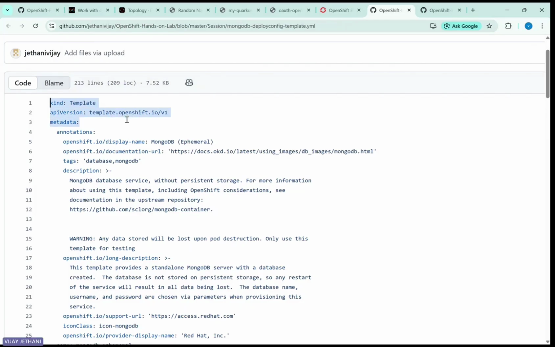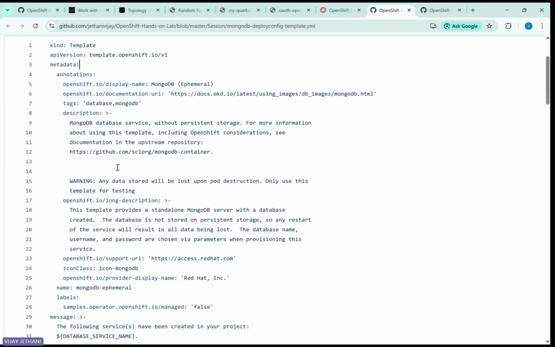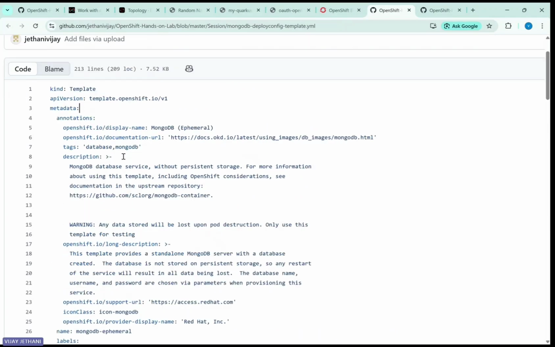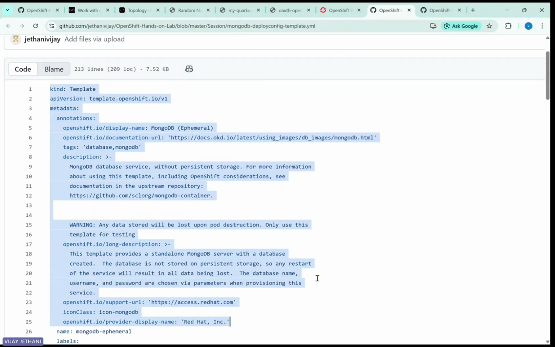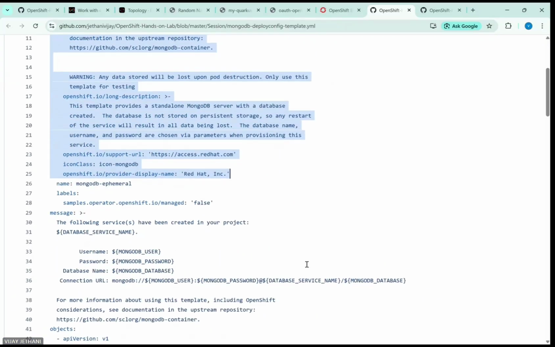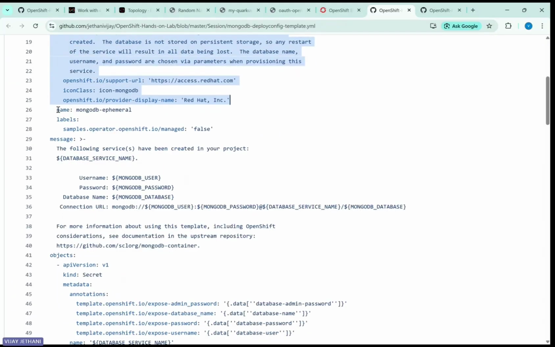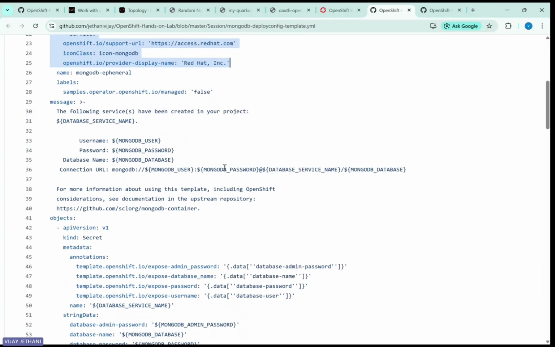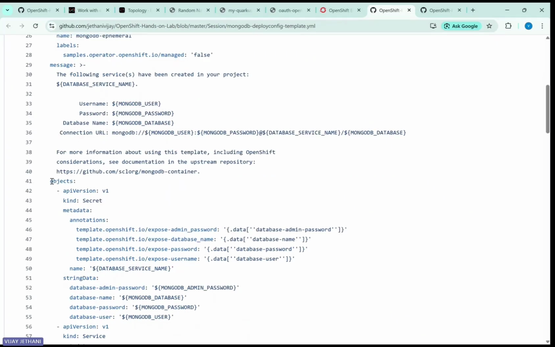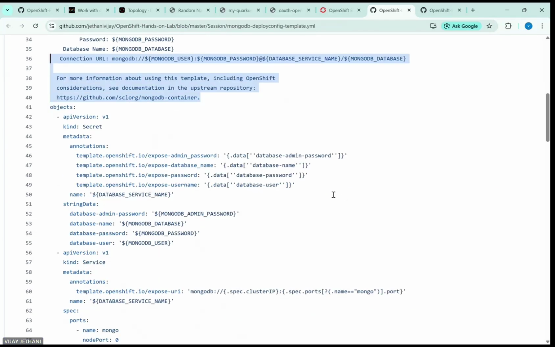This is how the annotations look. I would even say the schema looks the same as what you have in Kubernetes. Up to here it is more of the metadata. Now this is how the messaging part and labeling is there. But our main job starts from here, from the objects. So let's see what we have in objects.